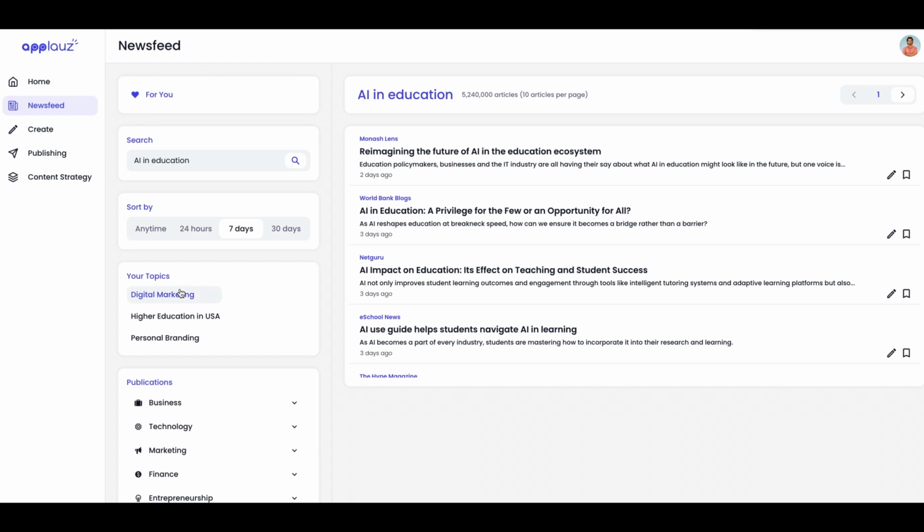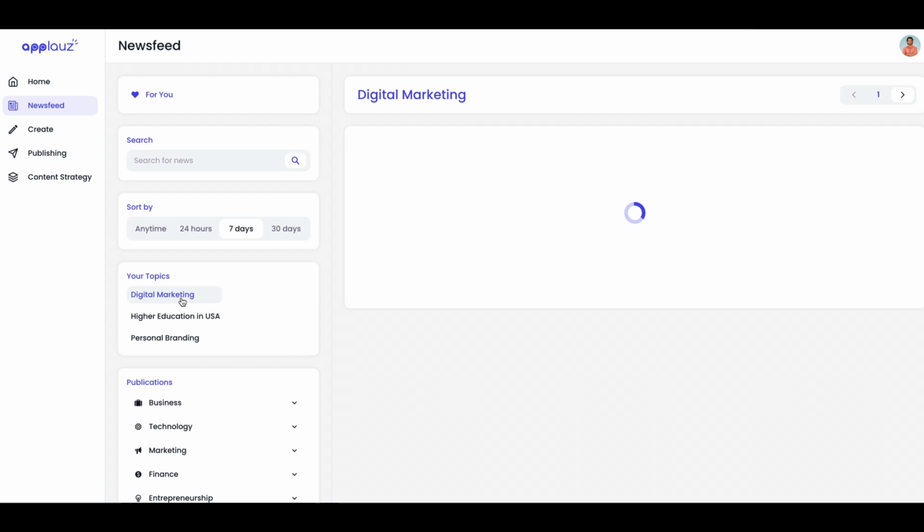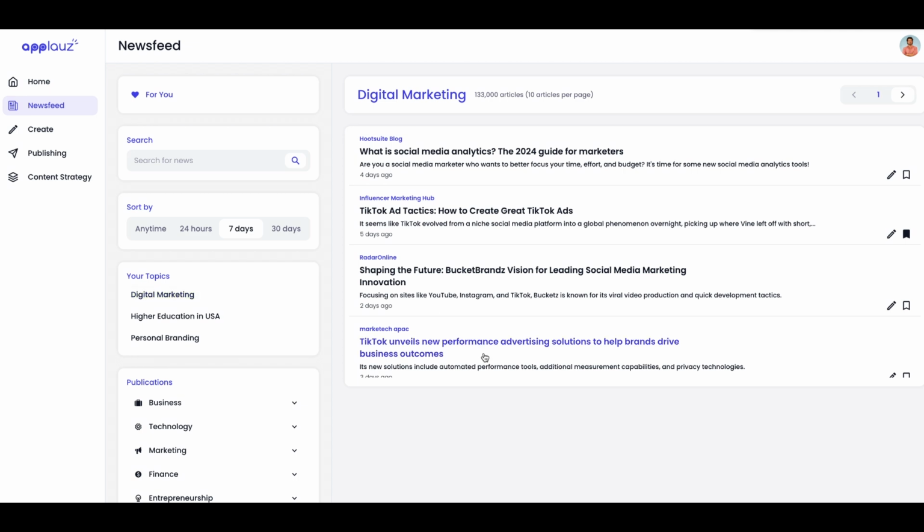Now, let's move to the topic section. You also have the ability to search articles based on your different topics. So in my case, I have these 3 different topics. You can define anywhere between 1 and 3 in your content strategy. And by simply clicking on one of the topics, we'll find new articles for this topic.